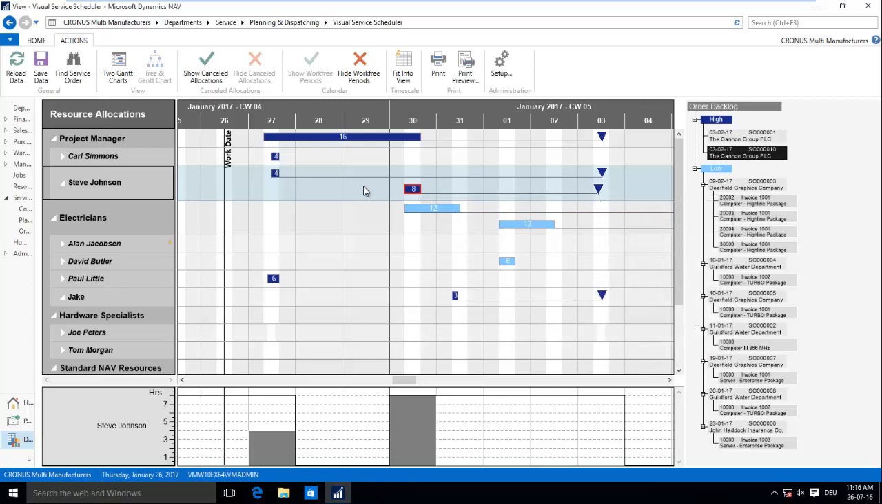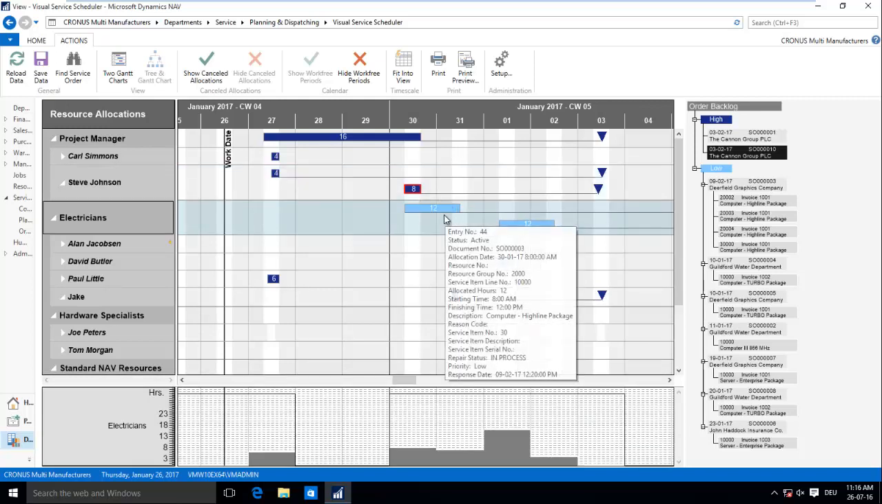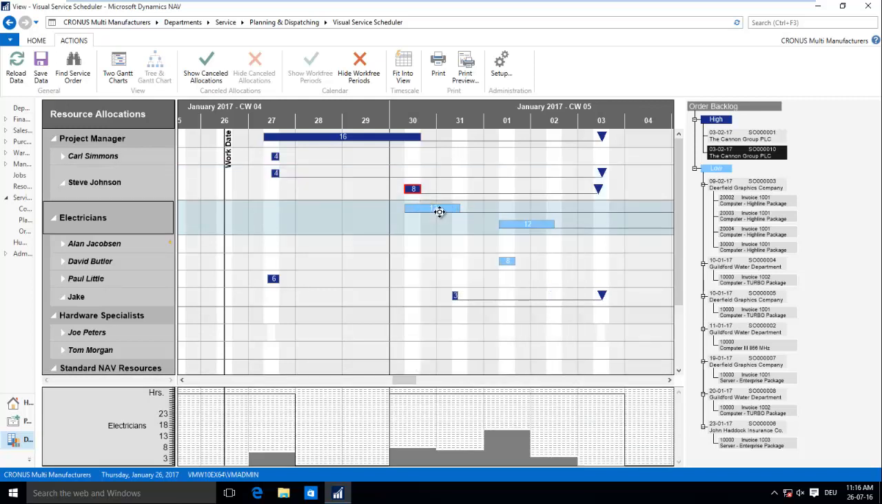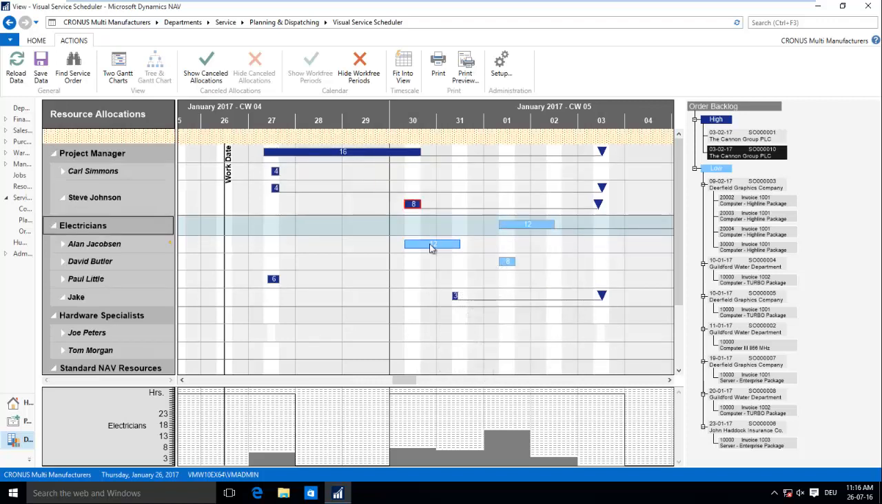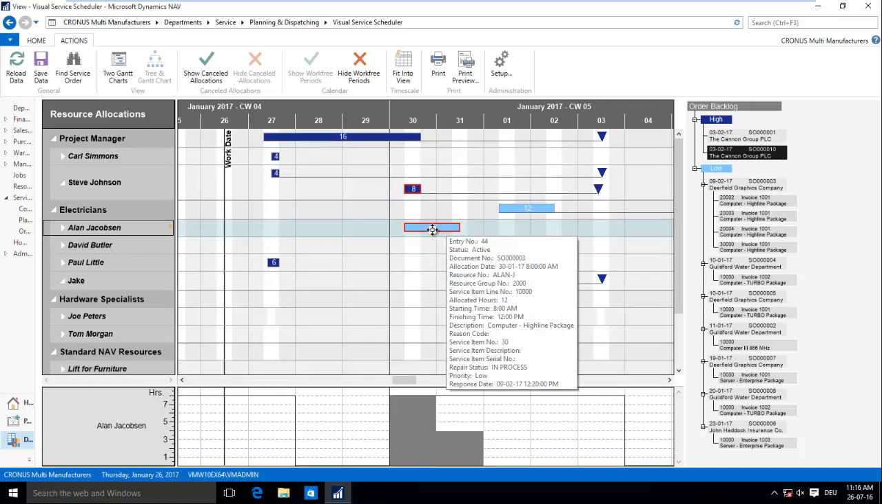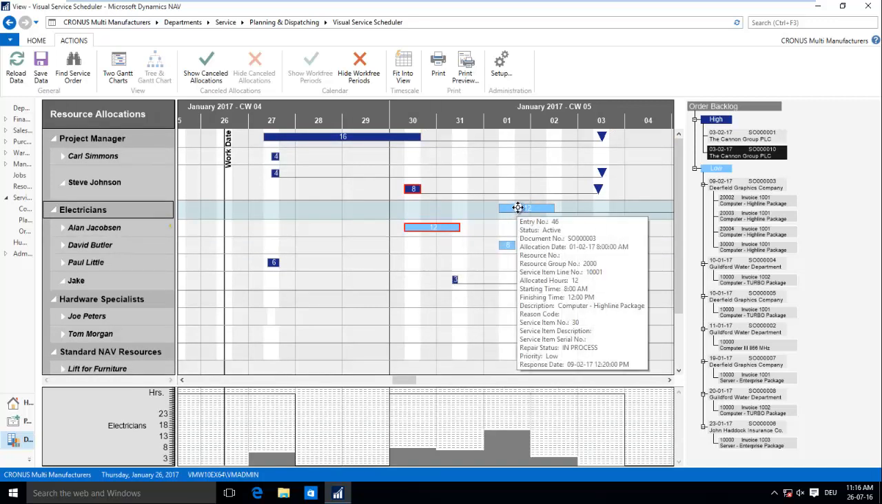Now, if I wanted to not just allocate out to a specific resource, but let's say I already have an allocation made on the group level, you'll see that here under the electrician group. So I have an allocation of 12 hours, and what I can do is drag that from the electrician group right down to one of the underlying resources, namely Alan Jacobson.